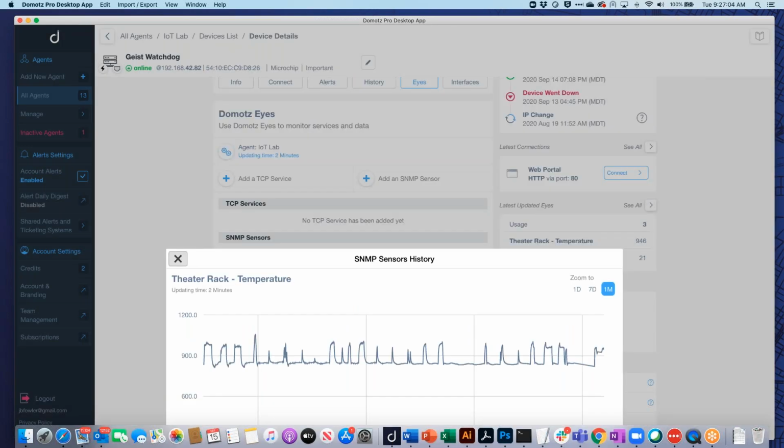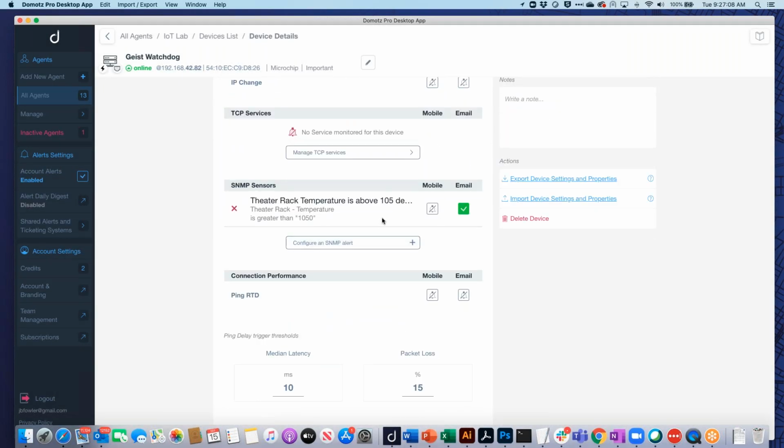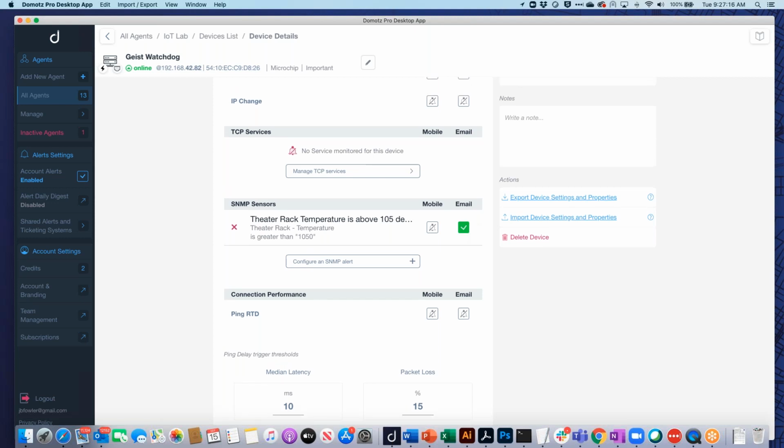In fact, on this particular device, I think I have an alert set up that if the rack goes above 105 degrees, it generates an email. This is very easy for you to do within Domotz. And if I wanted to do a push notification to a ticketing system, there's a very simple way to do that. So here you start to see the benefit of SNMP, as well as the graphing capabilities and all the push notifications.